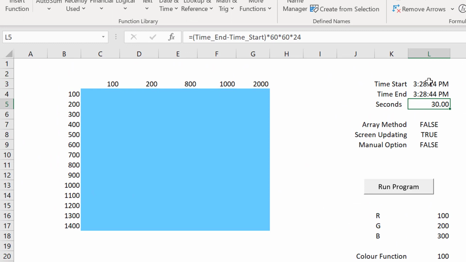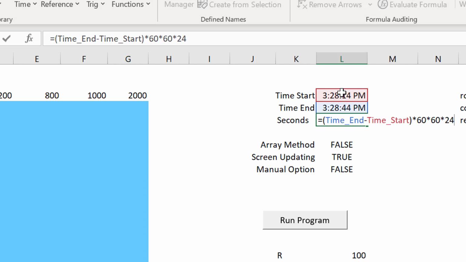Now, this is tricky. Somebody, again, in my class showed me how to do this. I'm pressing F2. If you take the end minus the start, it gives you everything in days. But there are 60 minutes in an hour, I think. 60 seconds in a minute, 60 minutes in an hour, and 24 hours in a day. So you can take this time start and time end and multiply it by 60 times 60 times 24, and it will give you how many seconds it takes to run.